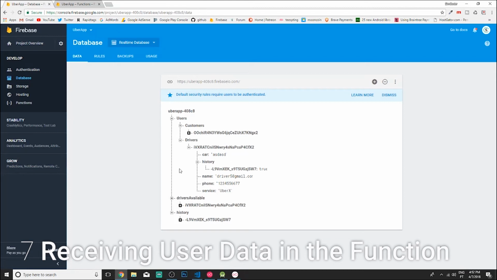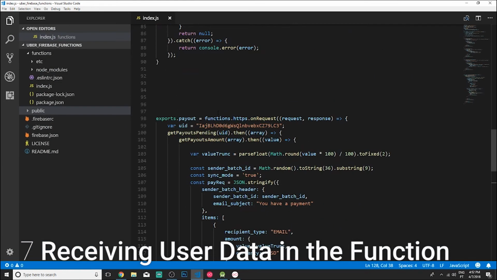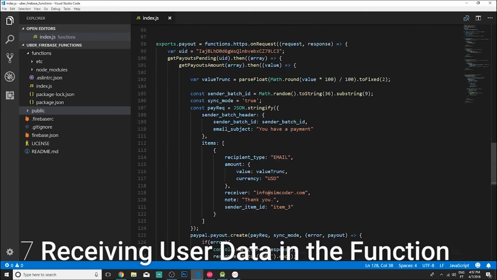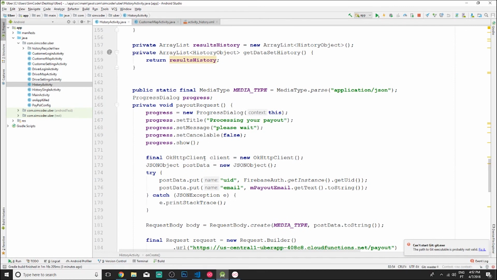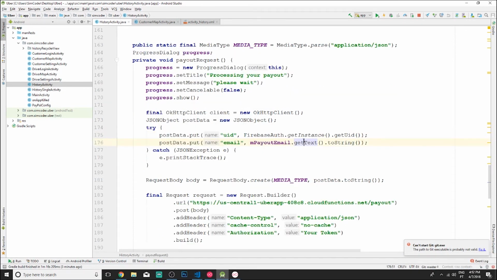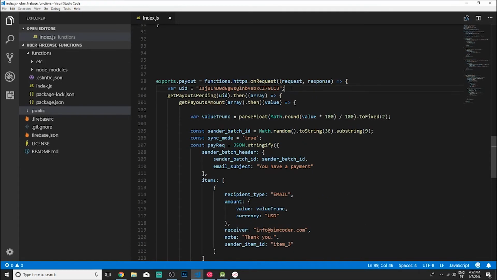So now all that's left to do is to come in here and actually get the UID and the email that we pass along in the post data. So let's do it right this second, and it is extremely easy. We just need to do a couple of things. So let's come in here and say one more thing.